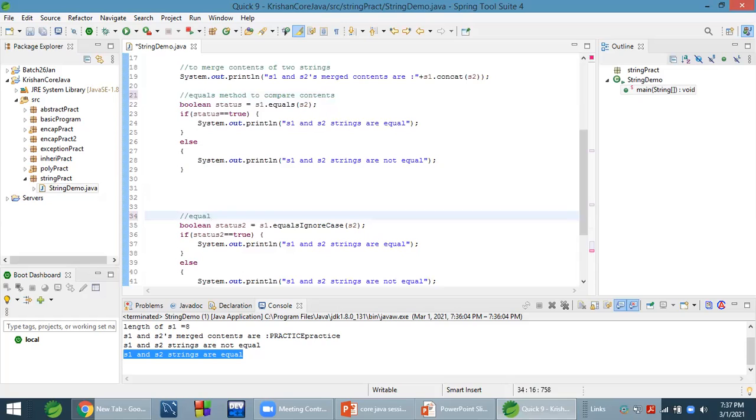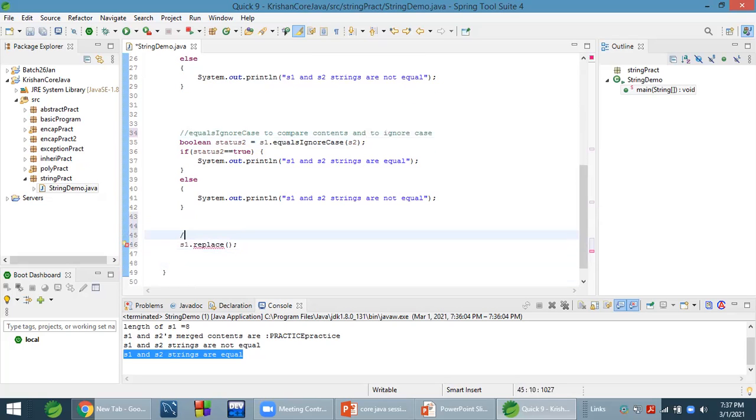This is for the equals method, ignore case. Contents, ignore case. Replace some string with another string.